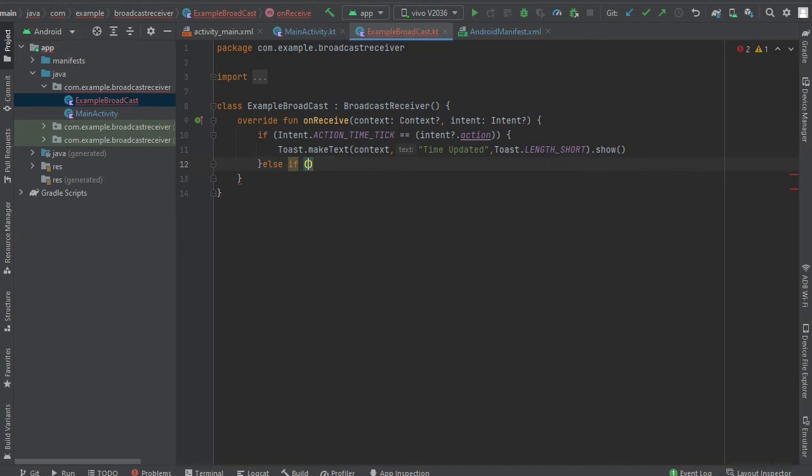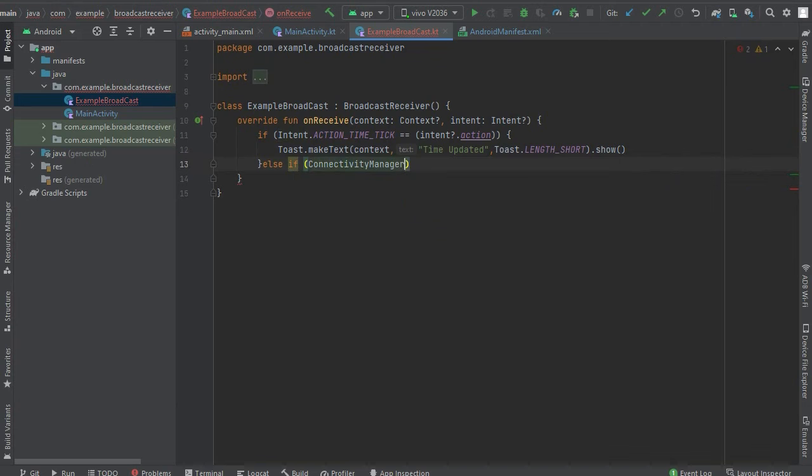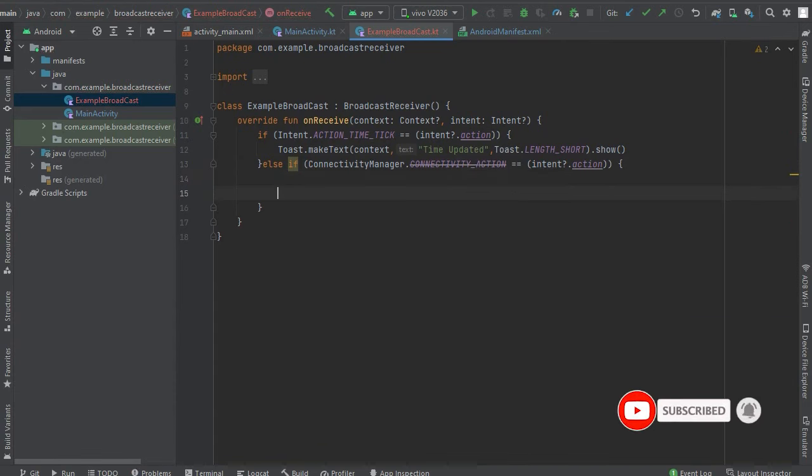Okay, here connectivity manager dot connectivity action, here equal intent question mark dot action. So it would show it if the action is changed. Here let me give a boolean. If the connection is on, it would show another toast. If the connection is off, it would show another text.